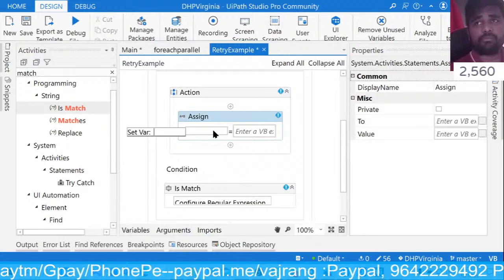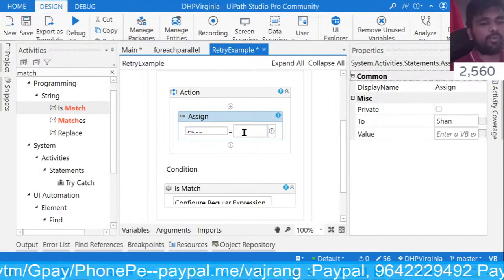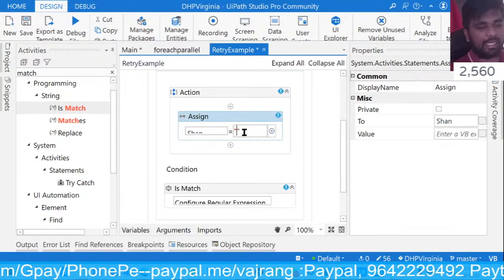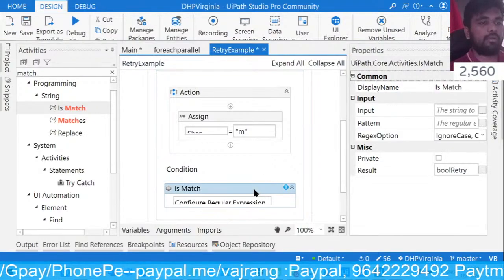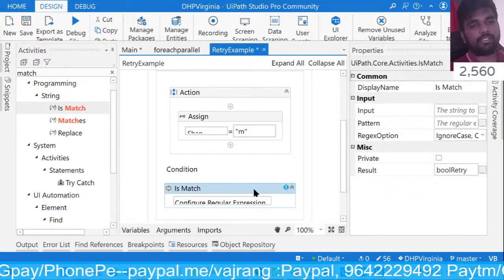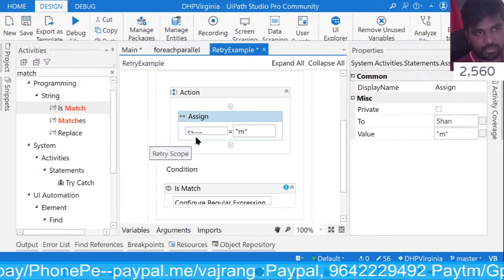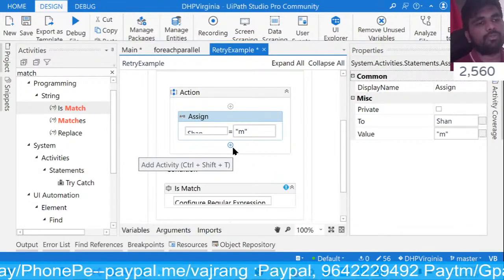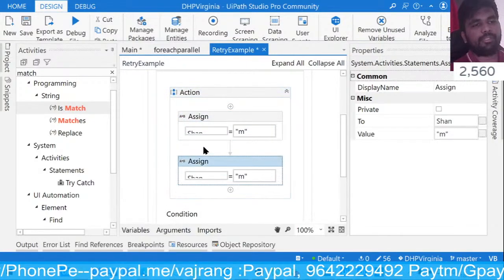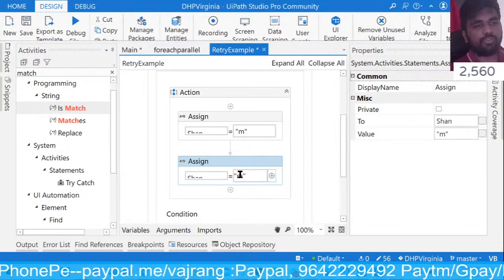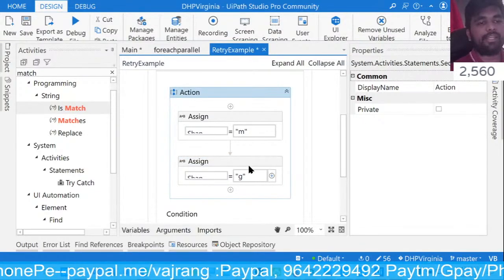Maybe I can give your name, Shan. Okay, this value I want to update, I want to add an m. So every time this matches, my requirement is that Shan should be equal to G, copy, paste. This should be equal to G. If this doesn't match, then I need to retry it.